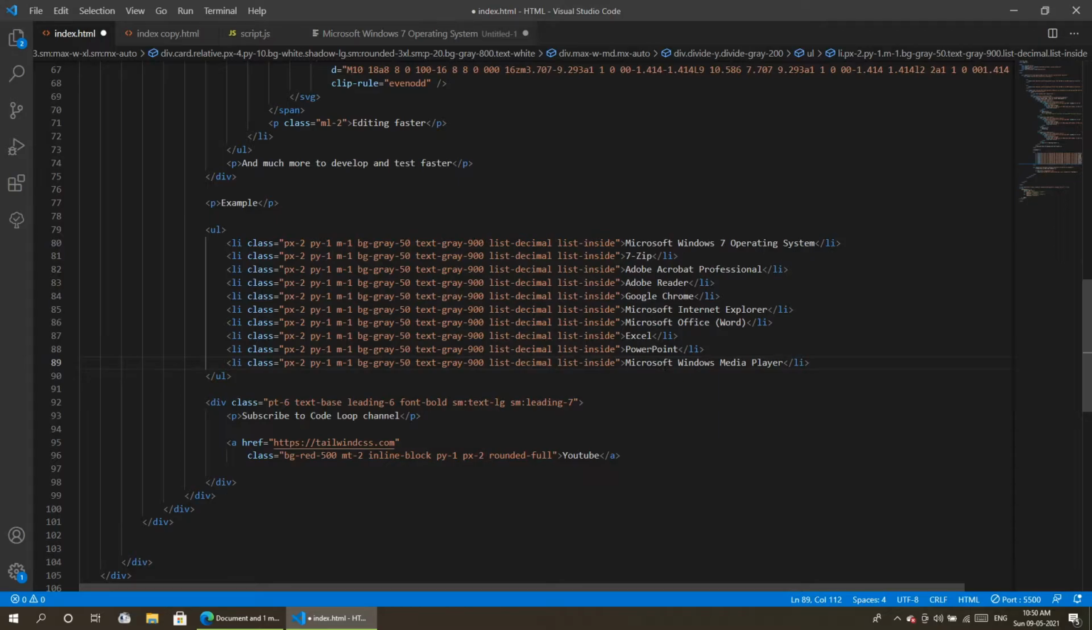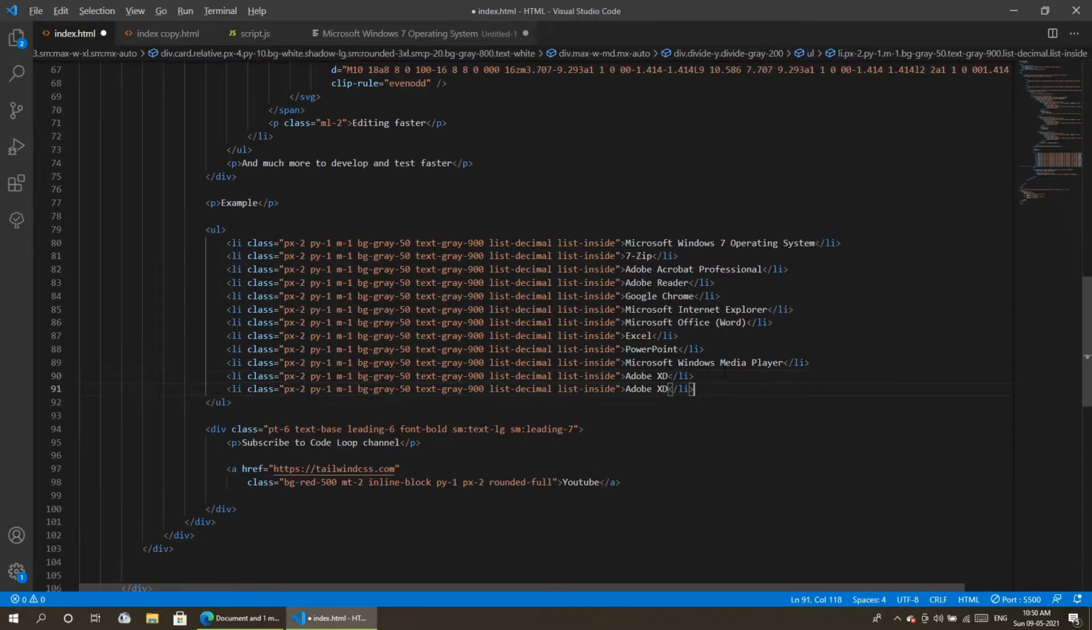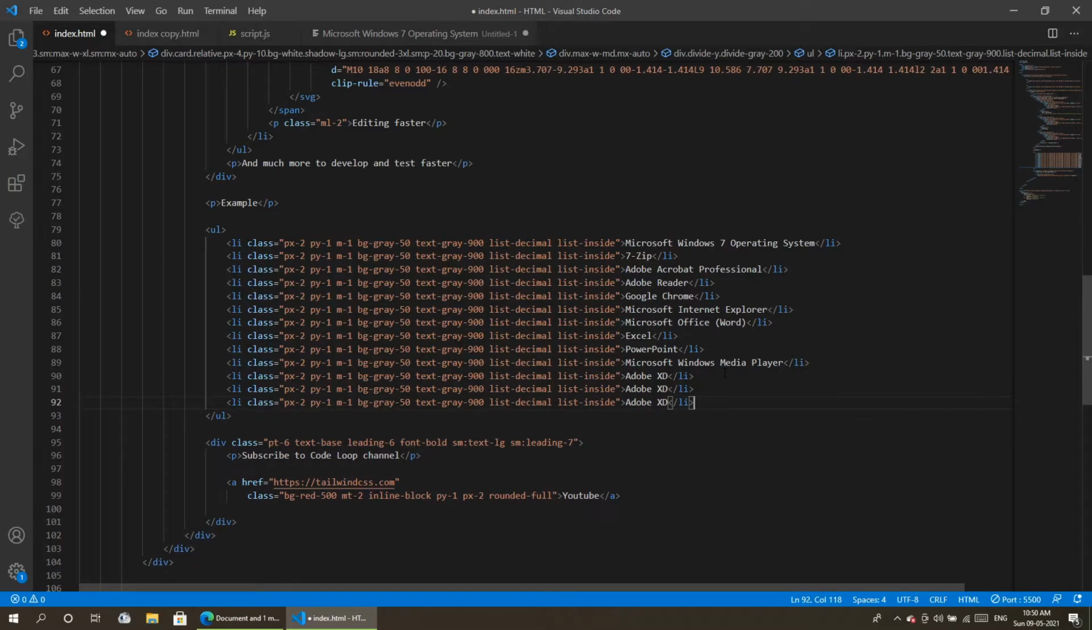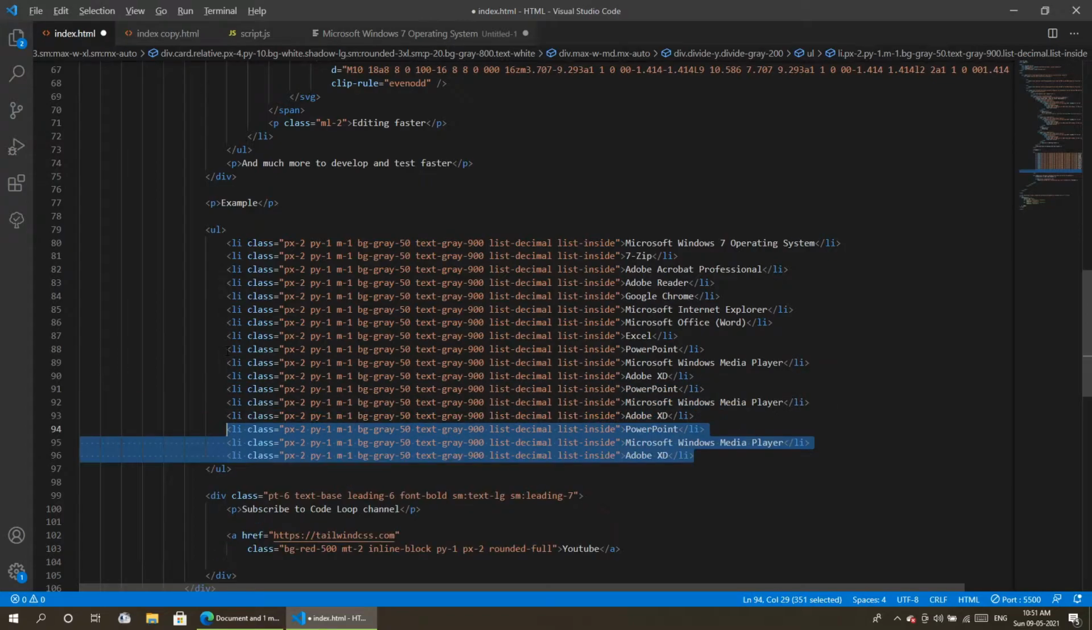Keep the cursor in any one of the lines where you want to insert a new element and press Alt and Shift on your keyboard and press the down arrow, which will duplicate the line. Then change the content to Adobe XD. Similarly, you can duplicate the line any number of times, and you can even duplicate a group of lines. If you select 3 lines and press Alt Shift down arrow, this will duplicate the entire selected lines.